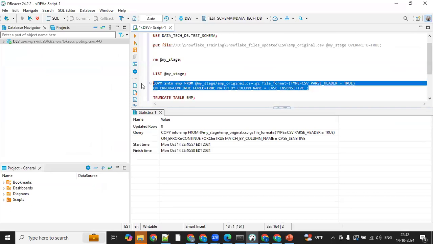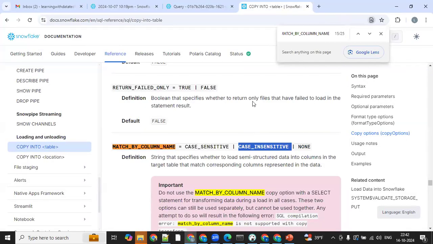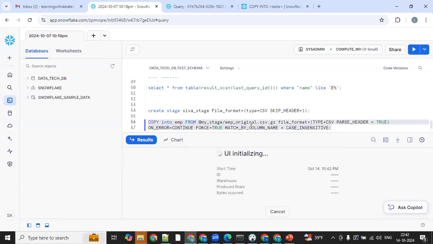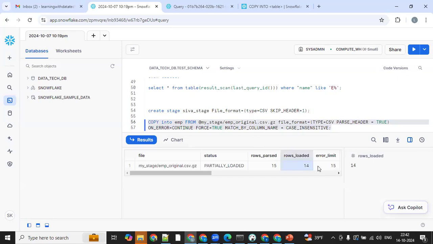Oh, sorry. I think I need to run this one in the UI. Okay. Execute this. See, 14 records loaded here. Okay, is it checking the sensitivity or not here? Partially loaded. 14 records loaded here. Yeah, of course, that's okay. Like it has skipped the header part, yes.